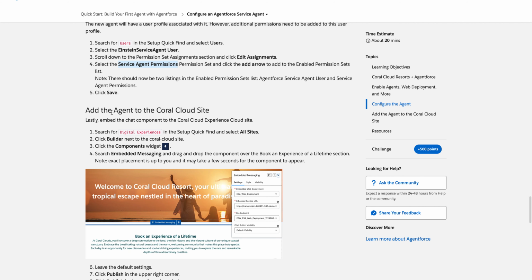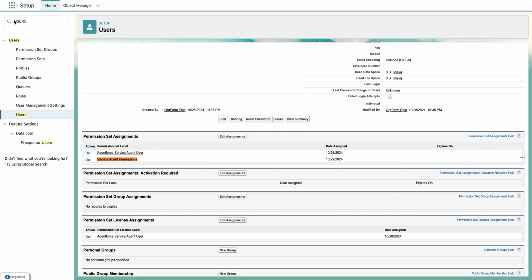Now add the agent to the Coral Cloud site. This is what the deployment part is about. It's how our website, that's the main builder part, knows that now the agent has to work. The Agentforce is working, so for that we need to deploy it. Search digital experiences in the setup. This is a very important part. Let's go here.